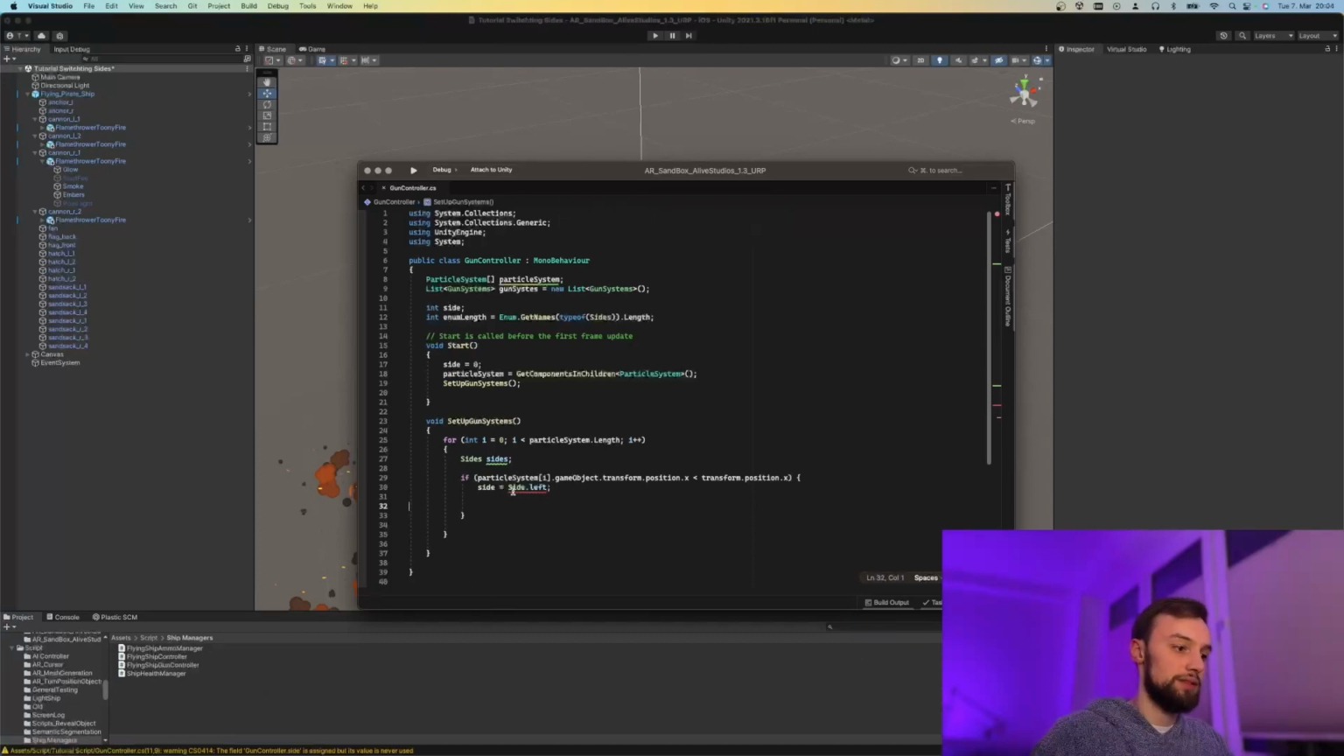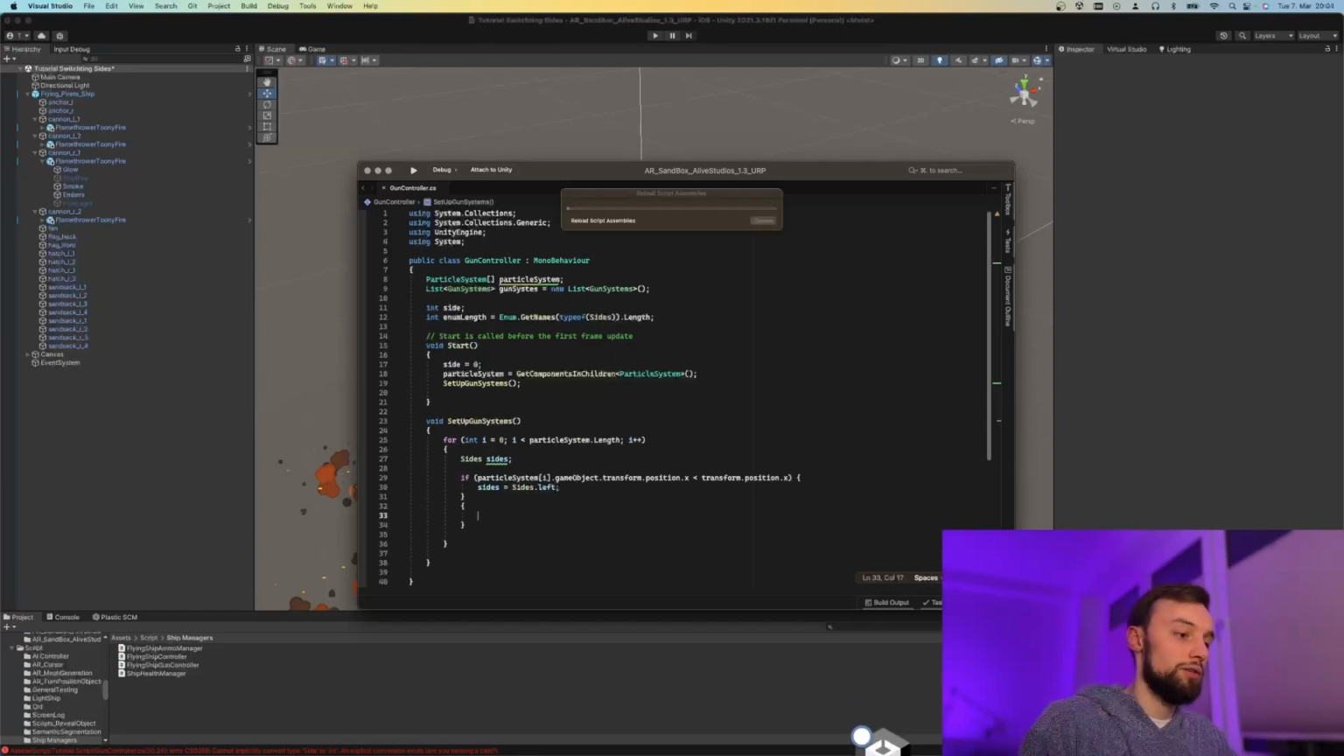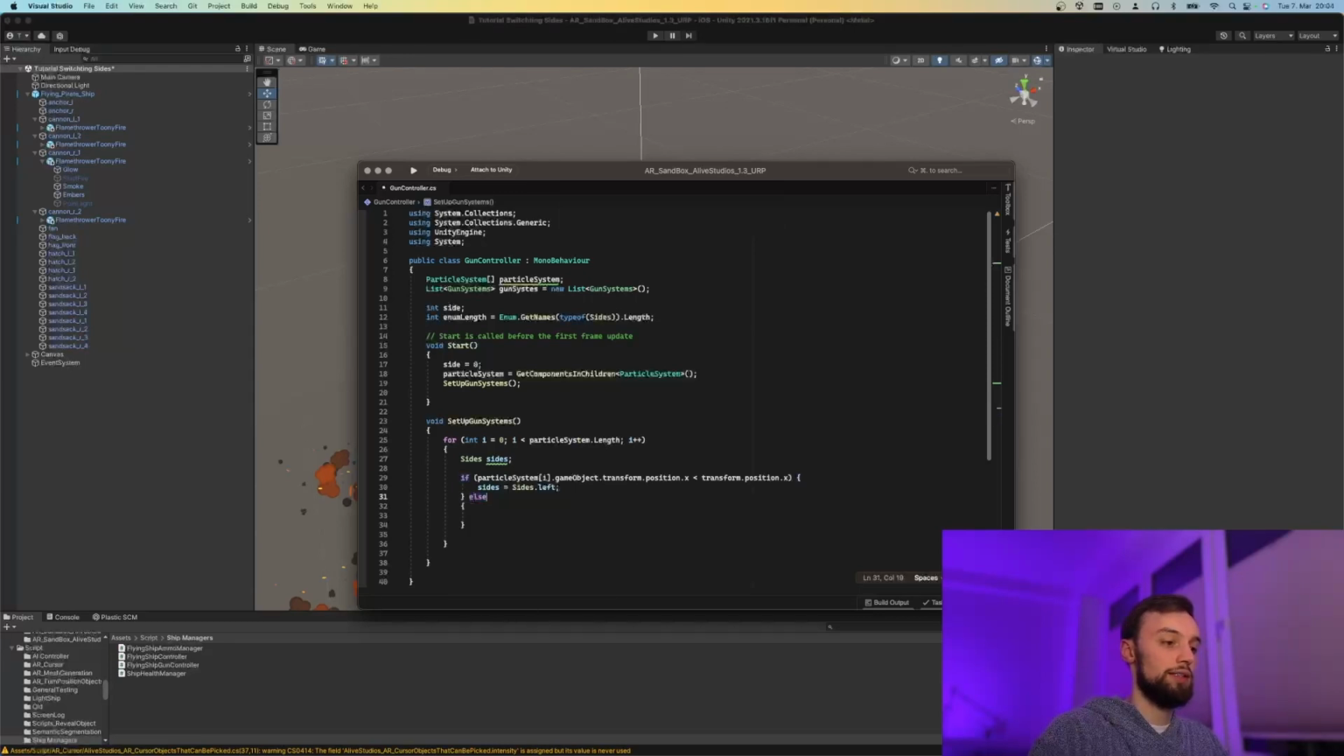It's sides, I'm sorry. Sides equals sides dot left. And if this is not the case, so obviously if you have more than two sides or two attributes that you want to order, then you have to do an if else statement. But in this case, I'm just going to do else. Sides is sides dot right.